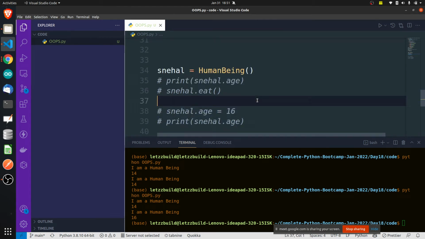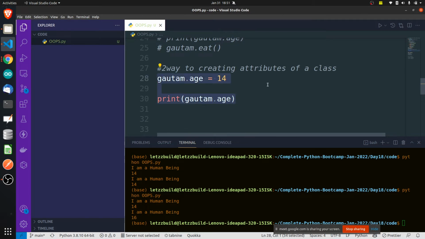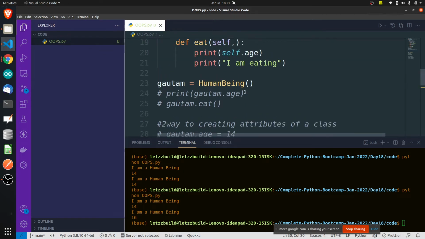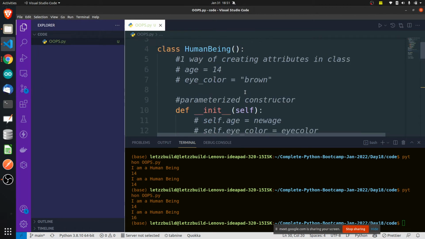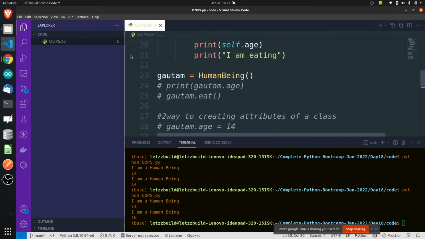Can someone tell me the third way to do it? We have already done it. Another way to assign values or attributes to these objects that are getting created. What is another way? We have already done it. Come on, fast. Just think. Come on, fast, we have done it, I'm saying. By passing parameters. Exactly. Amazing.